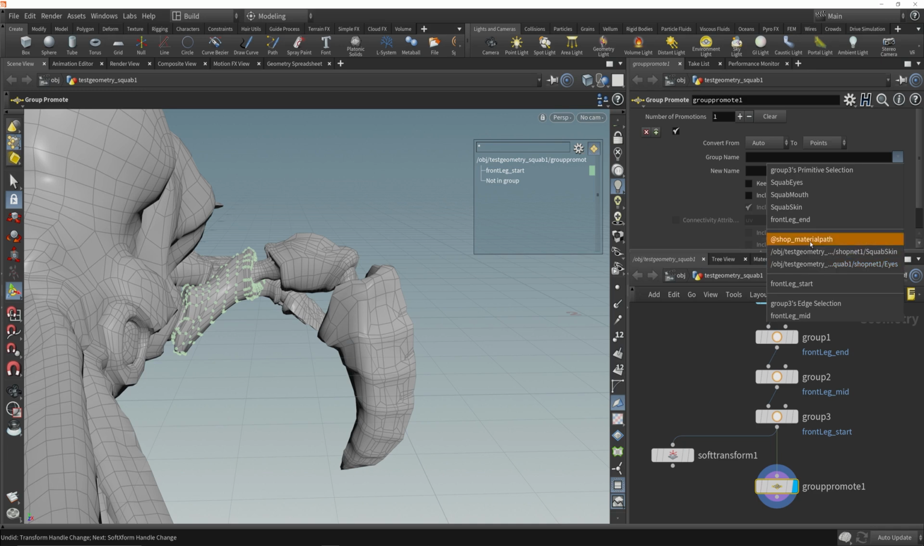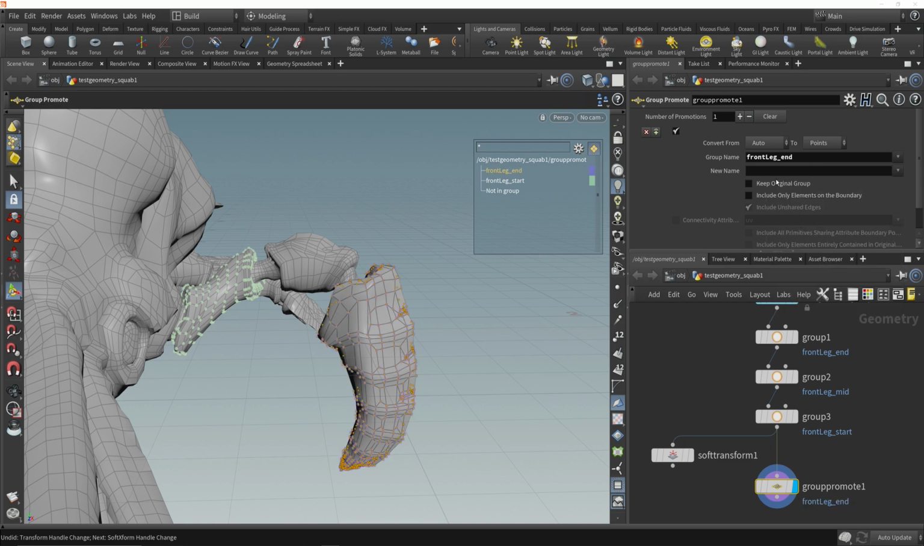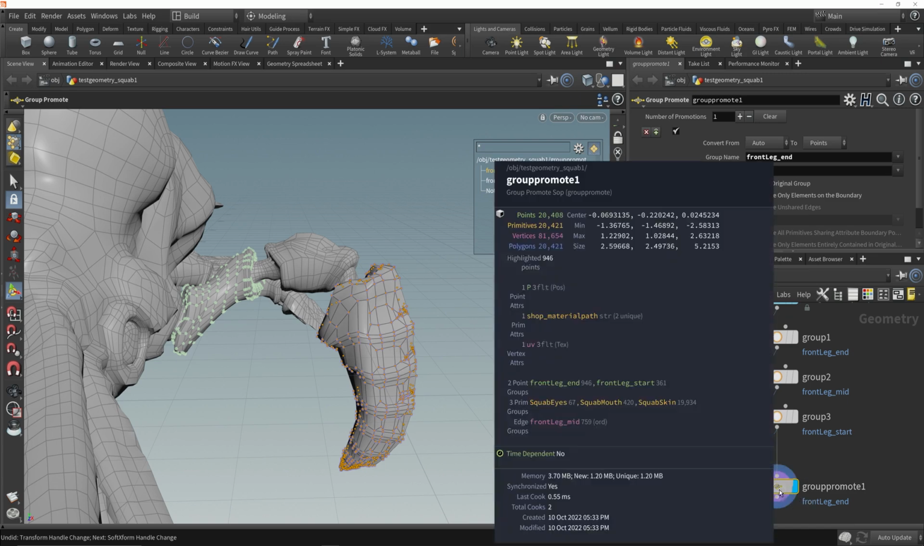For now, we're going to stay focused on promoting groups, so I'll choose the front leg end group, and now this convert from parameters are already set to automatically read the type of group which I've selected, and by default it's set to convert it to a point group, which is what I want. In the group list, we can see that the front leg end group's now listed as a point group, and we can see the same if I bring up the node info for the group promote node.